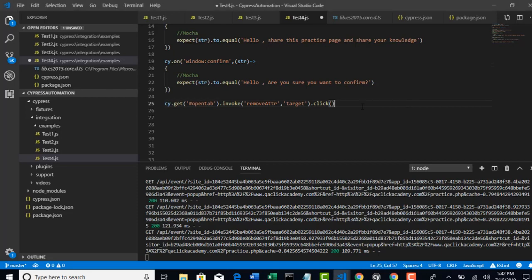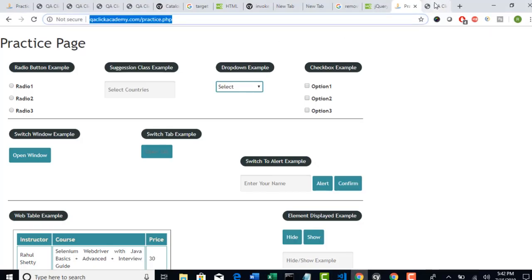All right, welcome back. So now let us see how we can come back to our original page by using the browser navigation method. For that, there is one more command in Cypress. Let me show you that.